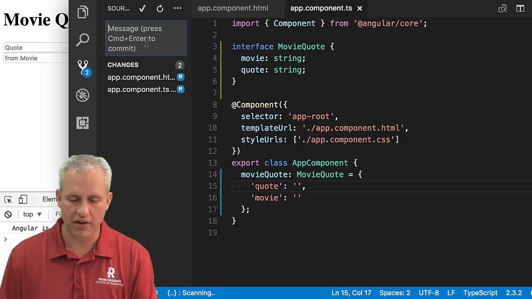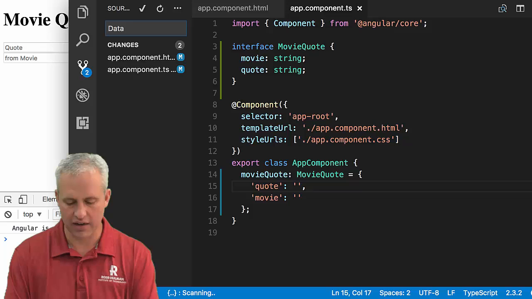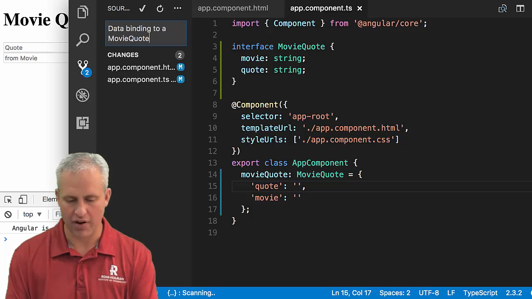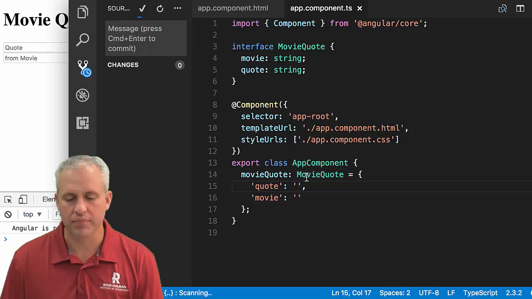I think this is a good spot to check things in. So we'll just kind of say a data binding to a movie quote. And I'll actually put it in a class because there's really an interface for it now. And I'll check that up.